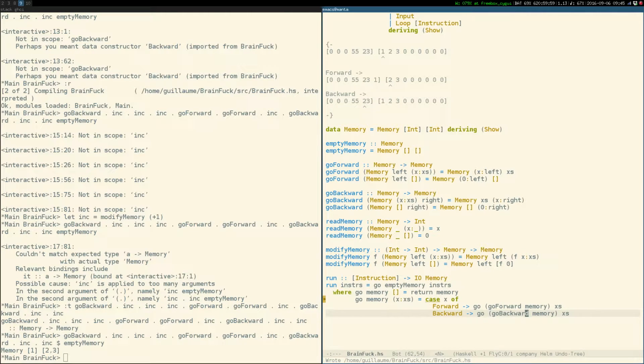Okay, we have increment. Increment, we just modify the memory in place. Modify memory +1. Okay. Decrement, we modify the memory -1. Okay.